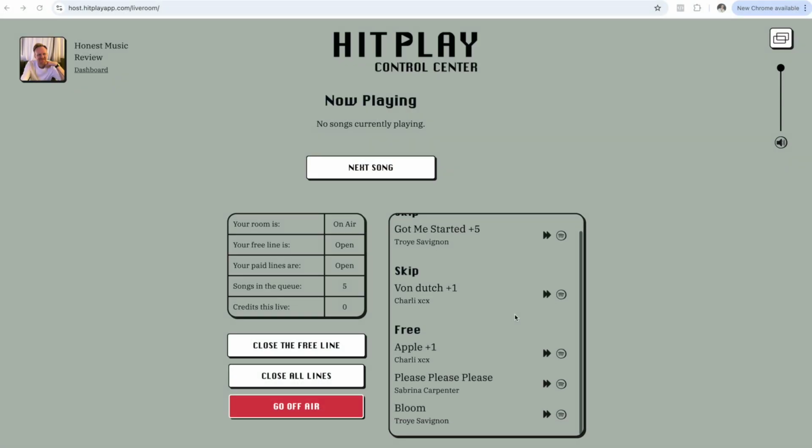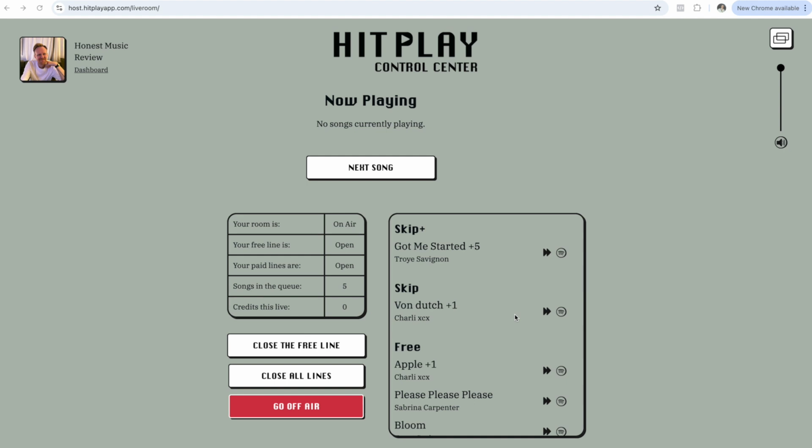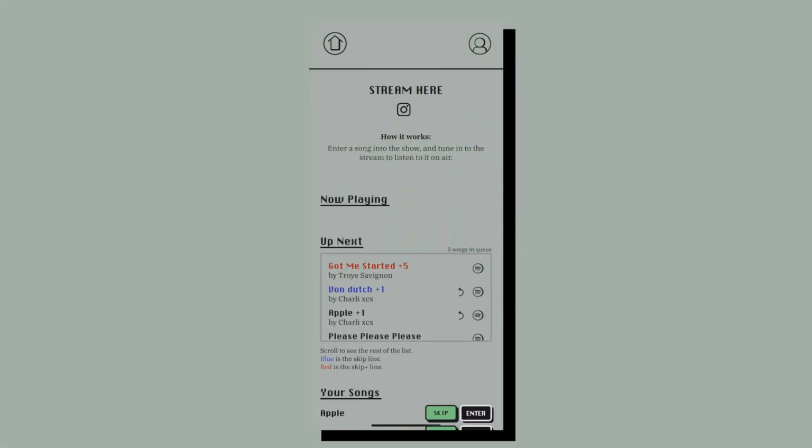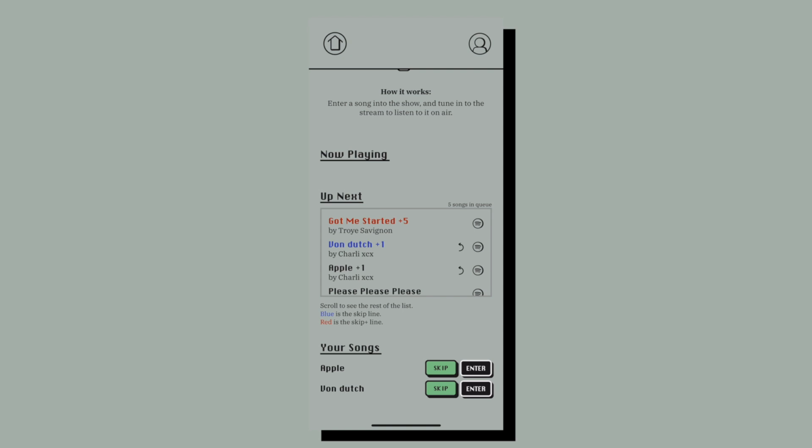Currently, I have both 1 and 5 credit boosts turned on, and boosts open on all lines. So you can see on both the Web Control Center and the app that we have songs in each of the paid lines and in the free line. Songs in the free line and skip line have used boosts. Our topmost entry in line has spent a total of 15 credits, 10 for skip plus, and 5 for the boost.